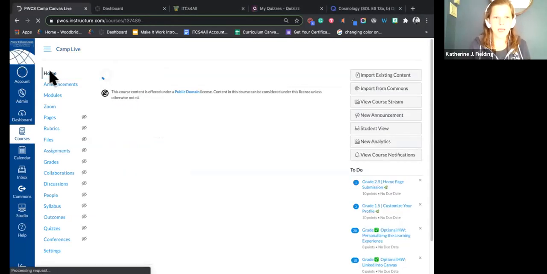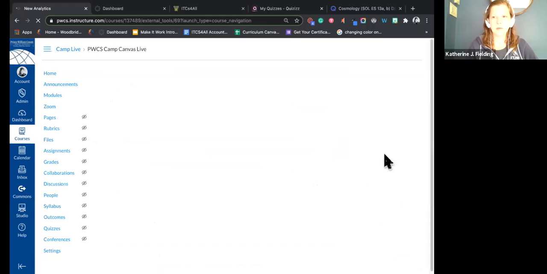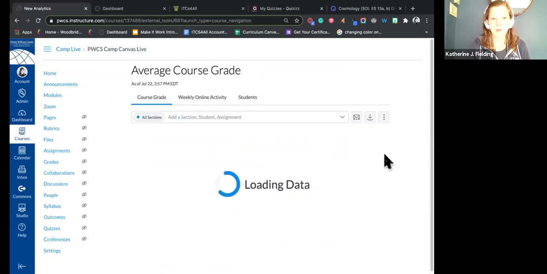So from your main page of your course, you'll see a button on the right-hand side that says New Analytics. You can click on that button. And here's where you'll be able to explore how much activity students have participated in. You can look at it by the course, weekly activity, and you can actually even go further and look at it by students.